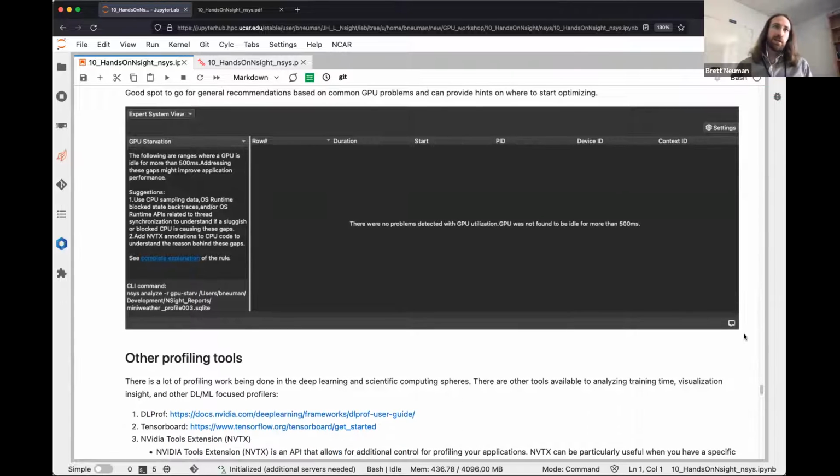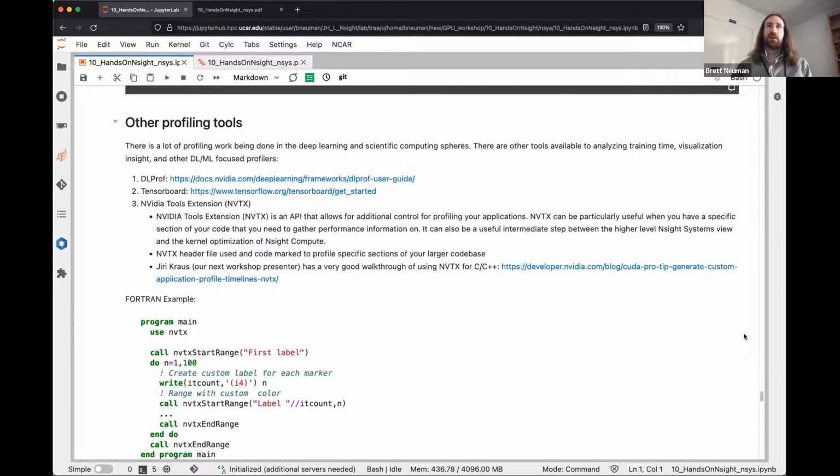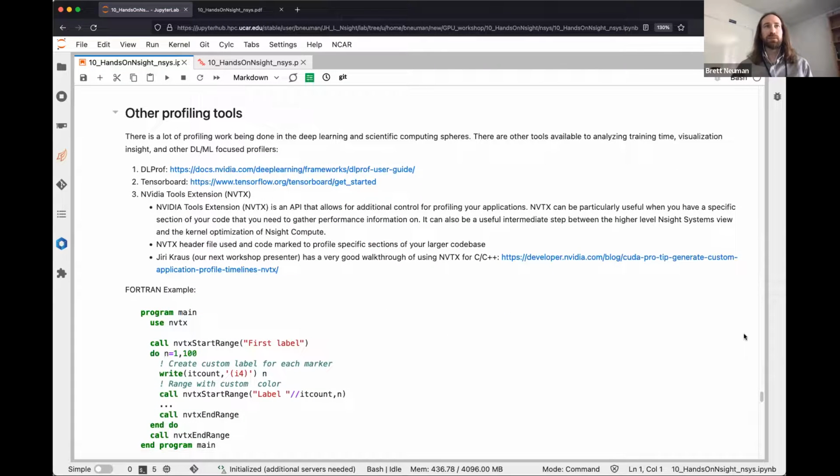NSight Systems isn't the only profiling tool that you can use. There are a lot of others if you want to explore those options. There are some specifically for deep learning and machine learning. DLProf is NVIDIA's version, which helps with profiling and visualization for deep learning frameworks. TensorBoard is the TensorFlow equivalent, which gives you better visualization if you'd like that.